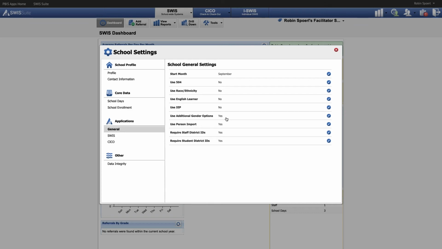Okay, let's say I want to know which of our students are currently on a 504 plan and which are currently on an IEP. I also want to be able to disaggregate our referral data by our students' race, ethnicity. Well, I've got some updating to do in this window.